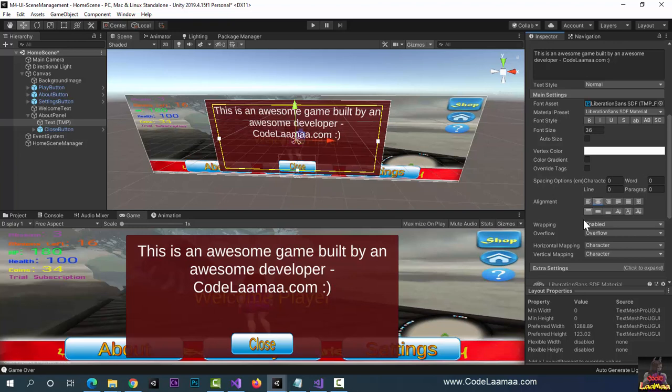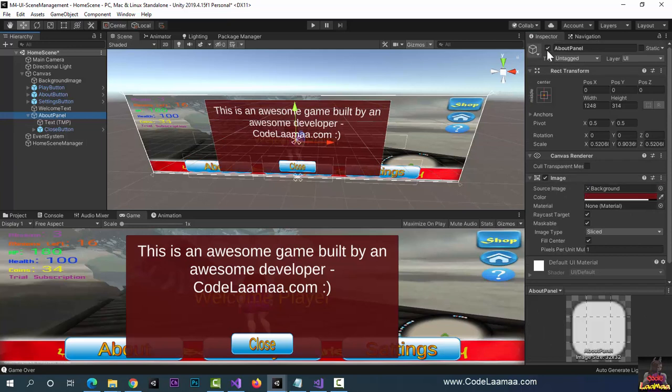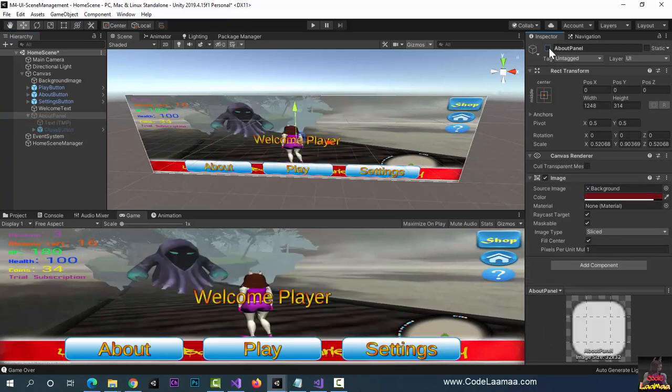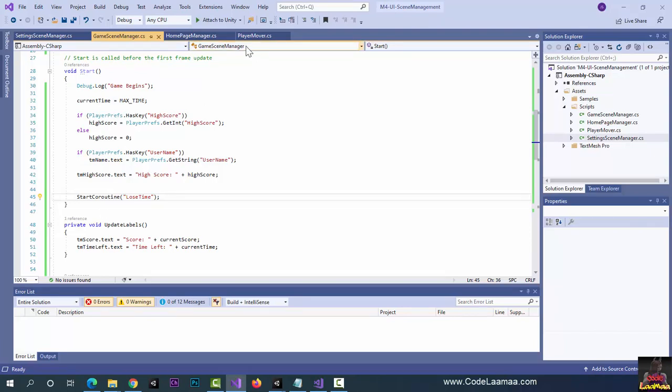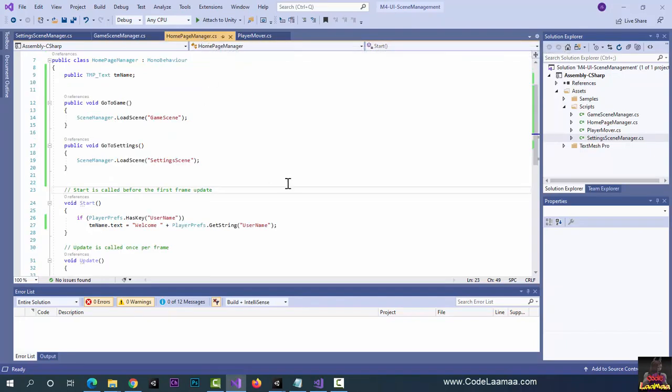So now what we want to do is set it up so that our about window will hide and unhide when we click about and close respectively. So I'm going to take the about panel and hide it. So check off the checkbox here that hides my about panel. I'm going to set up some code and script to hide and unhide it. So let's switch back to our C# script, and in particular our HomePageManager.cs.